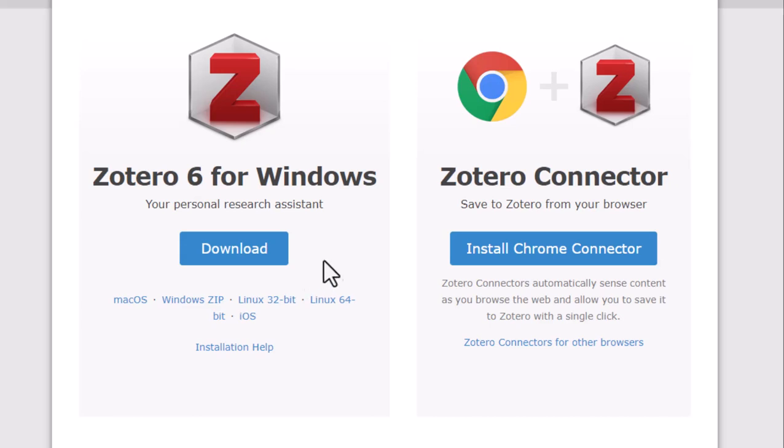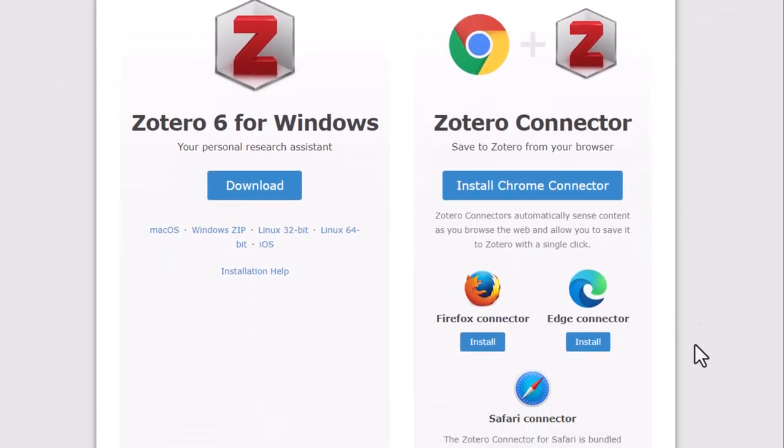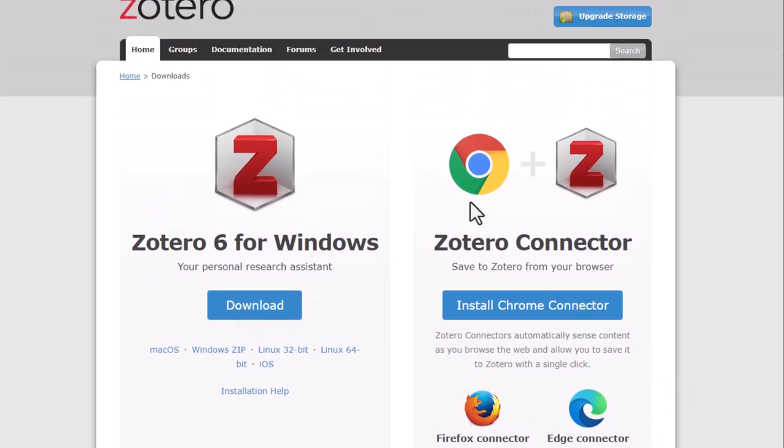And then also over here, I'm going to use this Chrome connector. There are Zotero connectors that automatically send content as you browse the web so that you can quickly save citations. It's a really cool feature. And the connectors are also available for Firefox, Edge, and Safari. I currently have the Chrome connector downloaded on my computer, so that's the one I'm going to be showing today. But these generally look pretty similar regardless of what operating system or what browser you're using. You just want to make sure that you install the correct one for your computer.